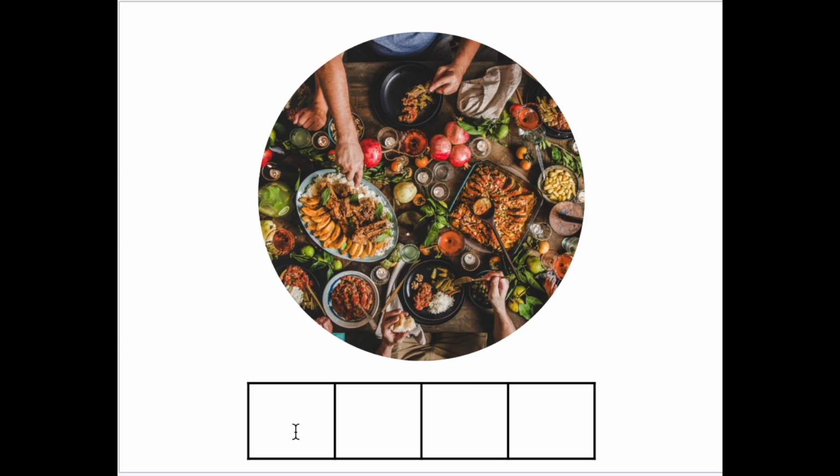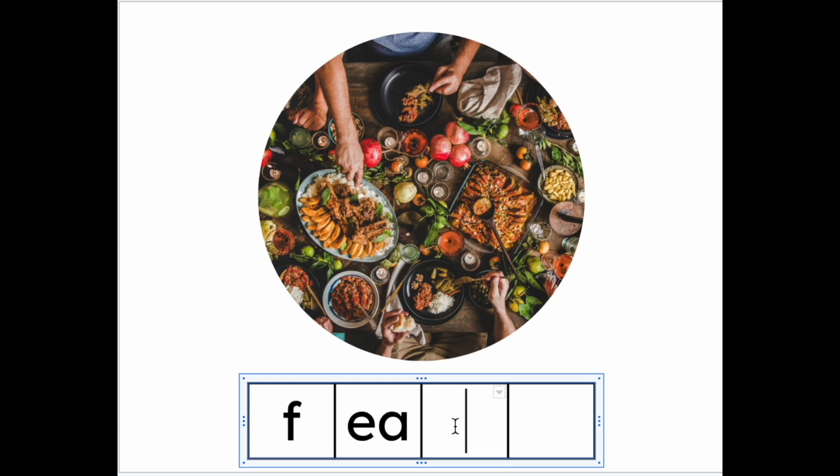That's right, there are 4 sounds. What's the first sound you hear? F, f. We use the letter F to spell the F sound. Second sound you hear? Fee. That's our long E.